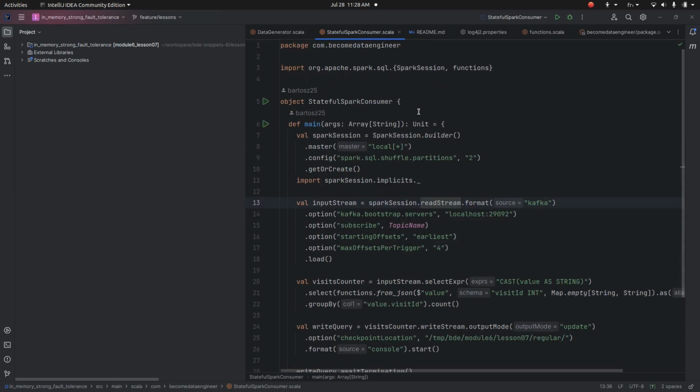Hi, and welcome to the lesson about fault tolerance. Here we are going to see how fault tolerance is implemented in three different scenarios.